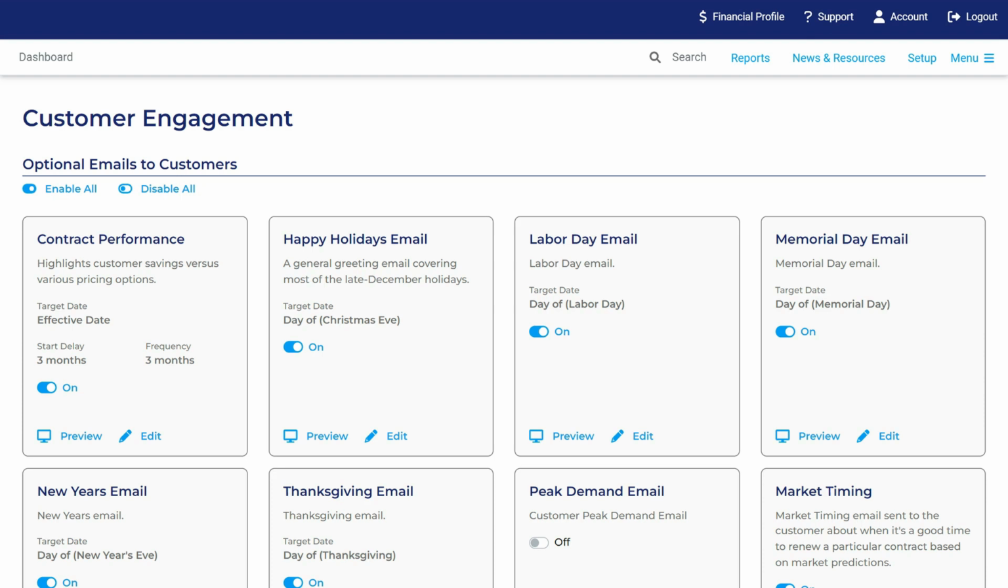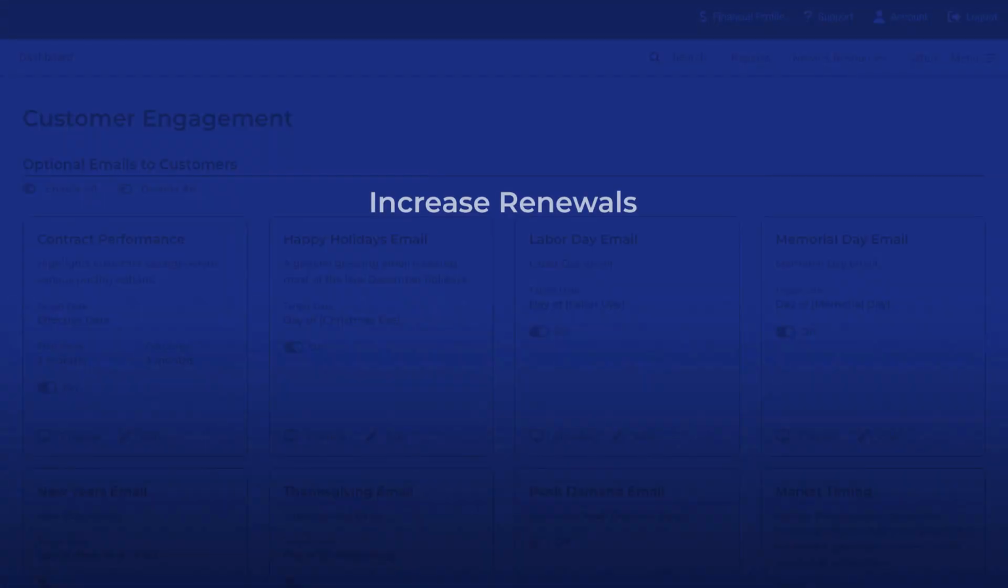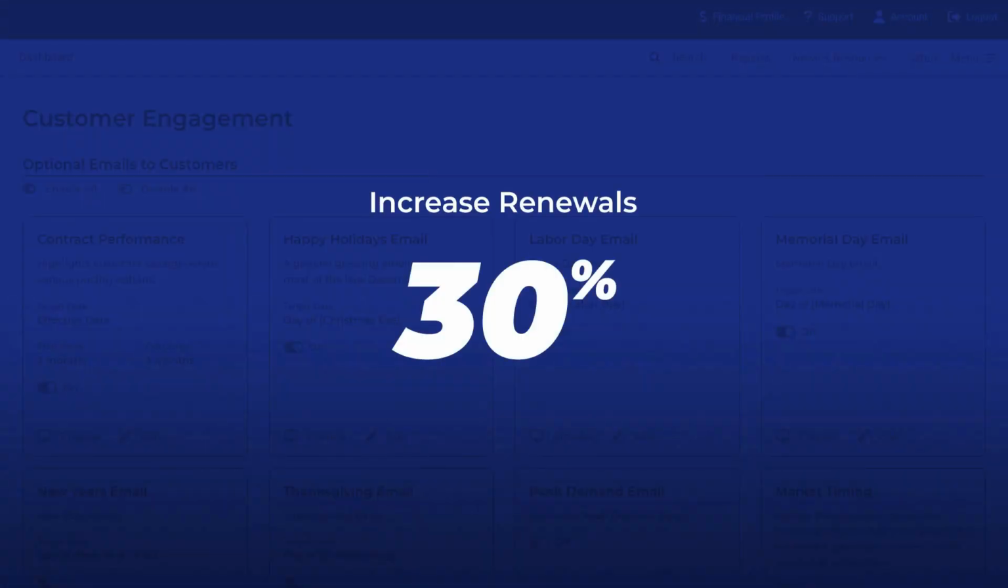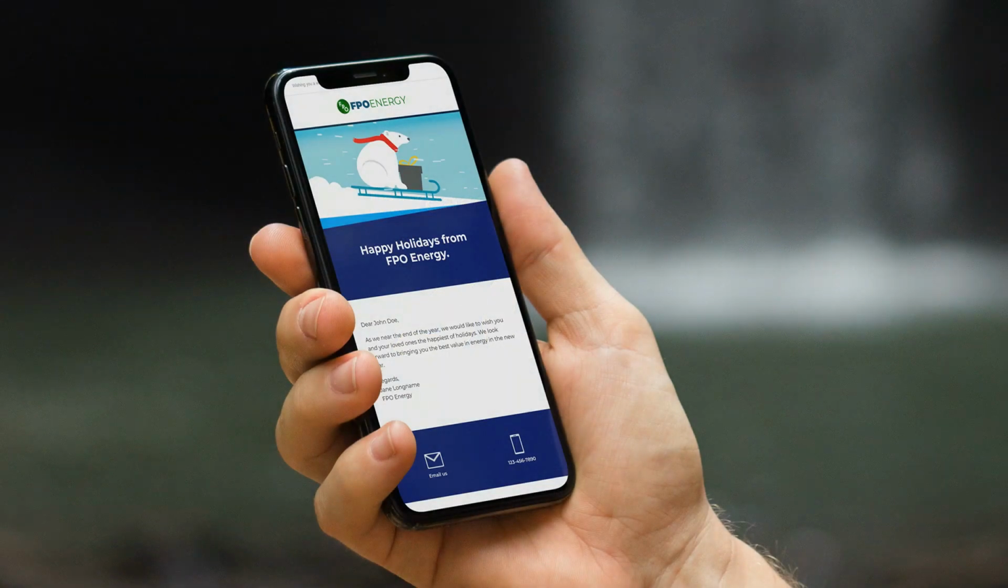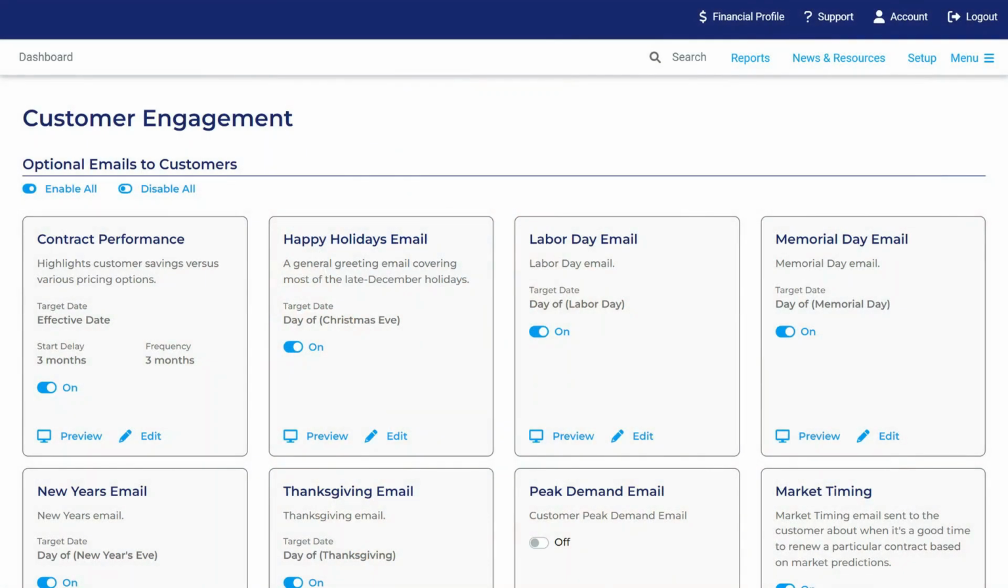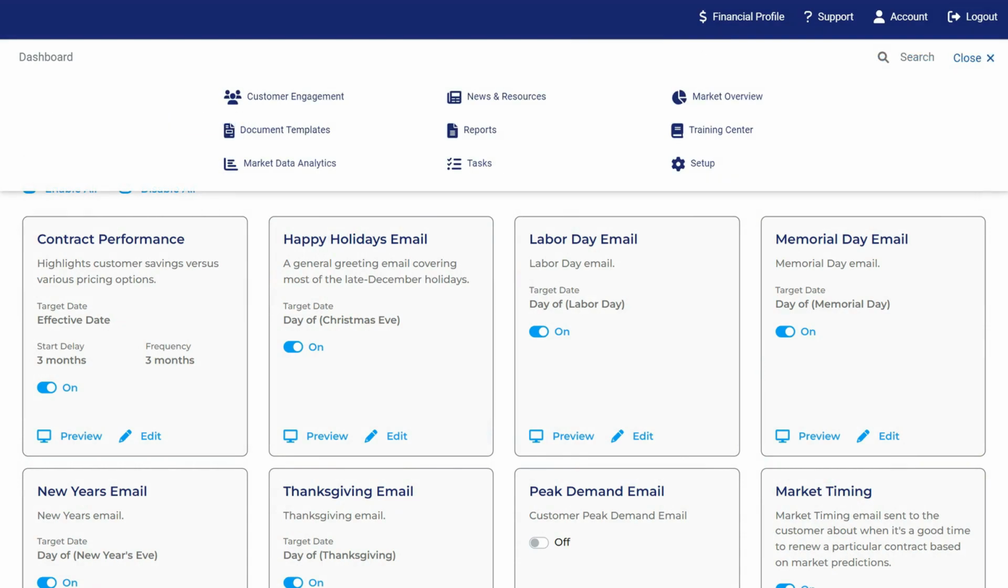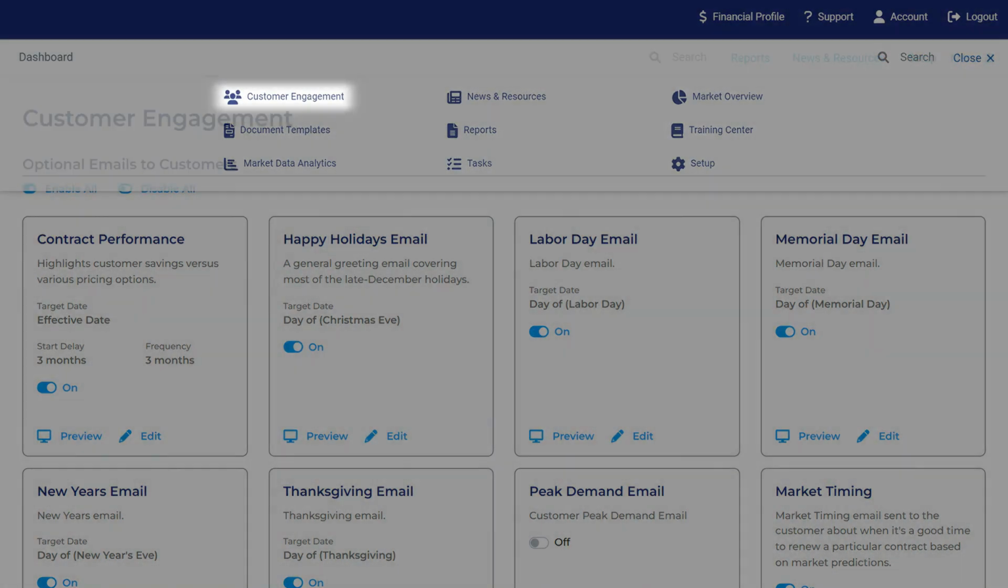Our Customer Engagement Center is an easy and effective way you can stay engaged with your customers and increase your renewal chances by 30%. Our studies have shown that customers do engage with these emails and are more likely to renew a contract versus those who are not sent any kind of continued correspondence. You can log into the Customer Engagement Center by clicking on your navigation and selecting the choice.